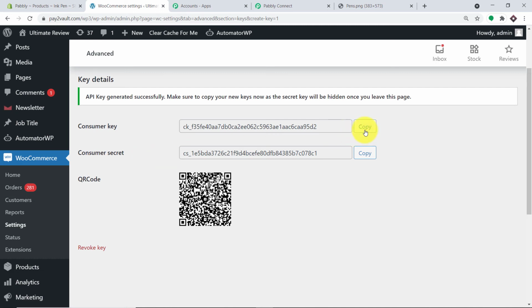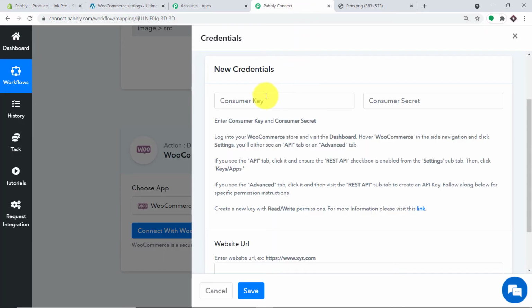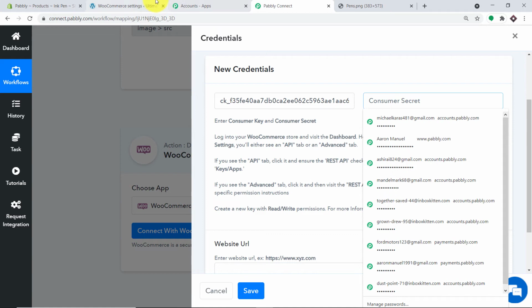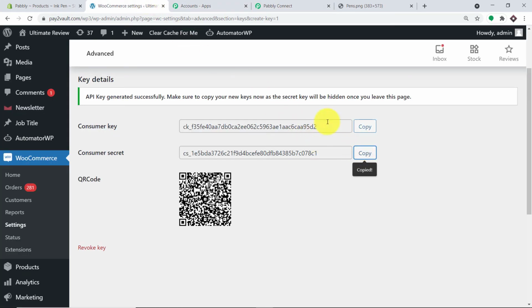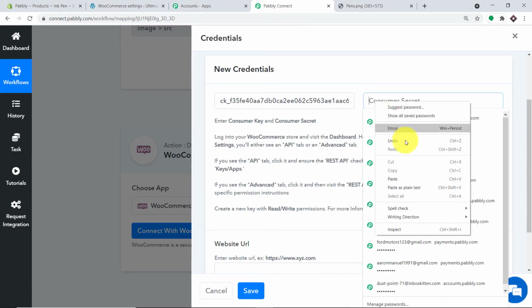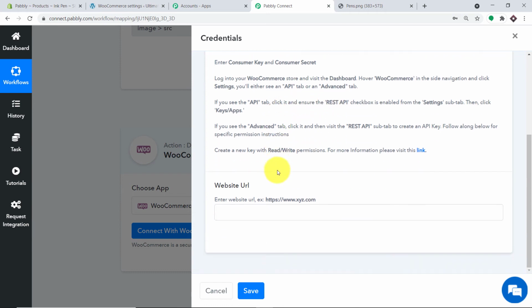So let me just copy this. This is the consumer key. I have copied this. Okay, and I'm just going to paste it here. So this is my consumer key. Okay, now coming to the consumer secret, I'm just going to copy this. Okay, and I'm going to paste it here. Now there is something else you should know, the website URL. So basically this is my website URL.